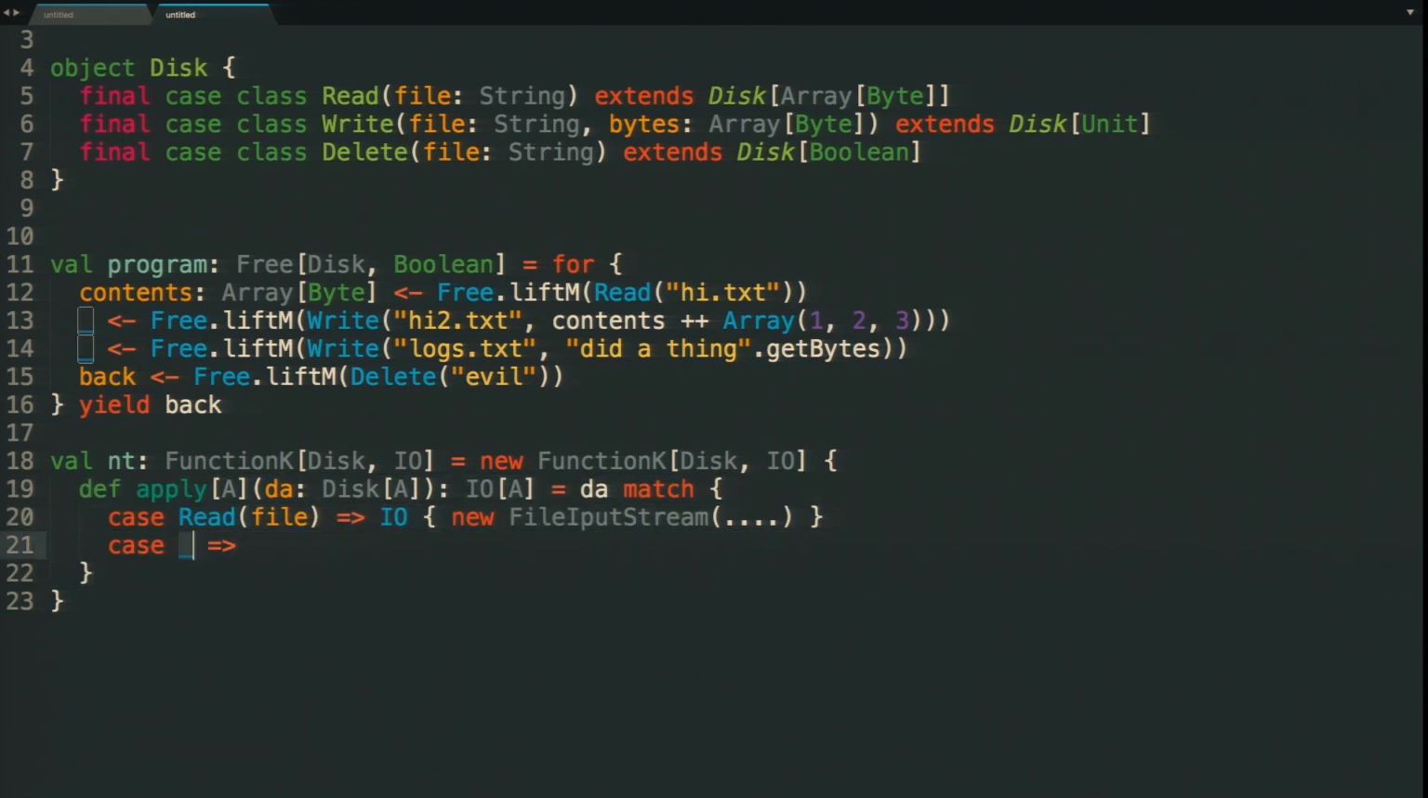What about write? Okay, write. We take a file and some bytes and now we have to return. So write, remember, write is a disk of unit, right? So we have to return an I/O of unit here. So this is going to be like new file output stream. Okay, this is actually kind of hard too. Basically anything dealing with Java I/O is very unnecessarily hard.